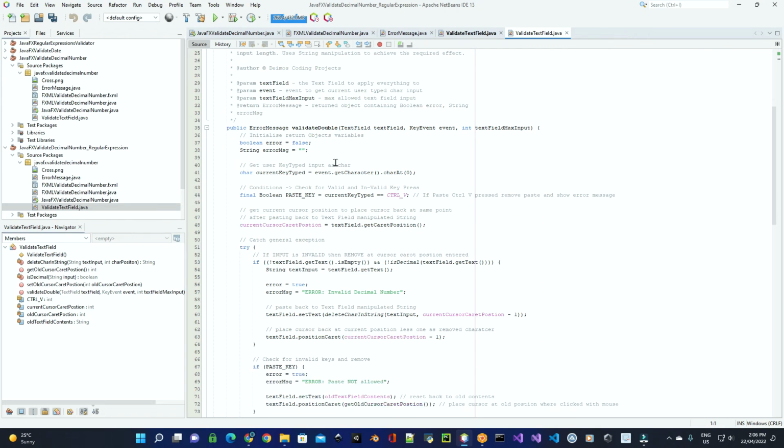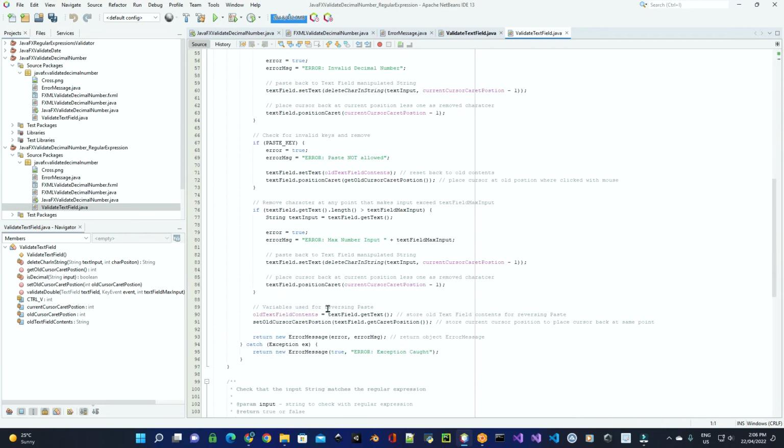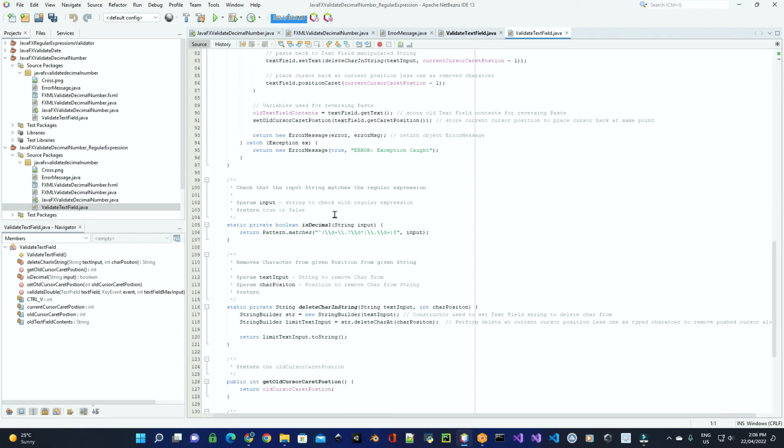Now over here, what we're doing is checking to see if it is a decimal by using a regular expression. But what we have to do extra is check to see if the text field is empty, because if I press backspace, then we will get an exception error from Java. So down here where we check for is digit, we're just using a regular expression.